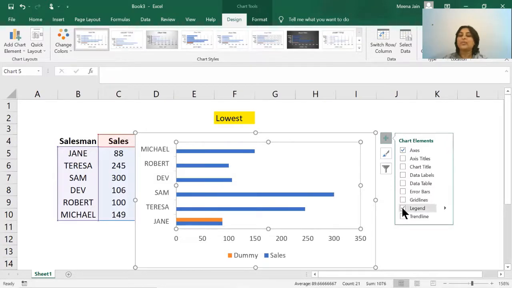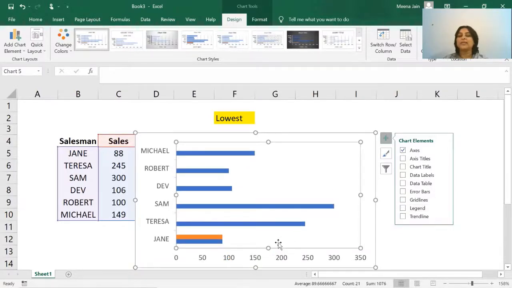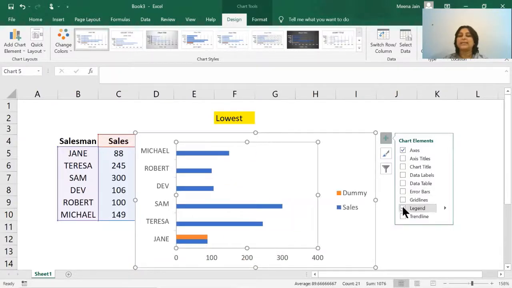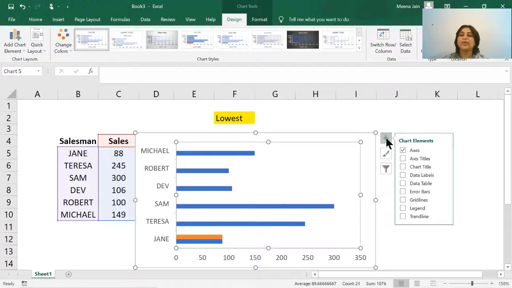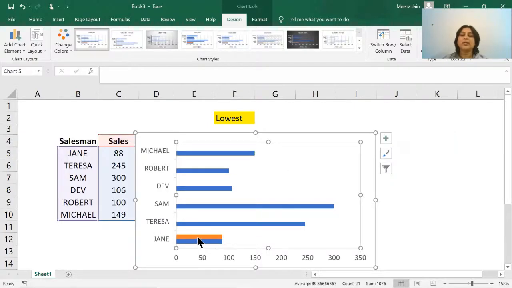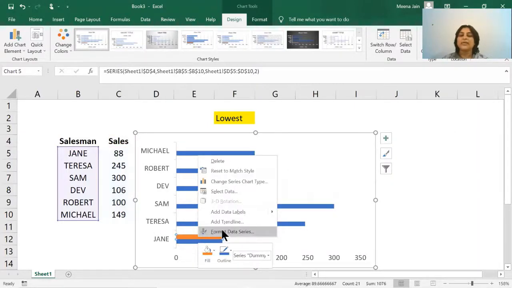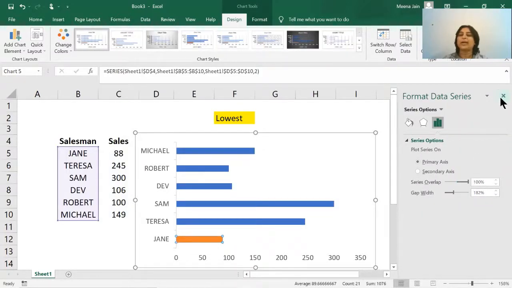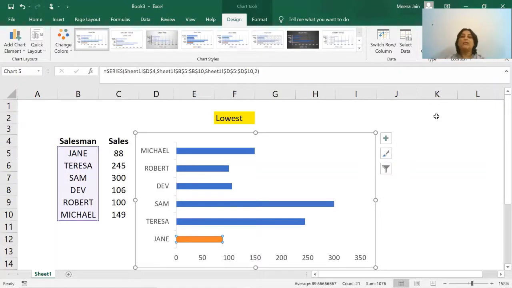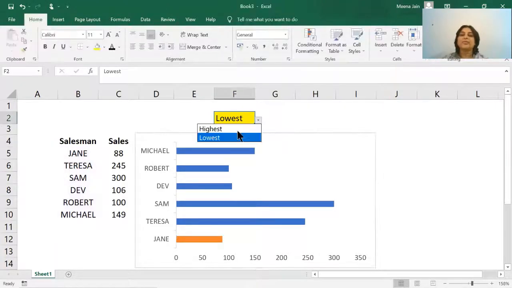And of course, please remember to remove or turn off the legend, otherwise it will display even the dummy series here. As you can see, the dummy word also will be displayed here. We don't want that, right? So please do not forget to turn off those elements. Now for the rest, just click on this orange bar, go to Format Data Series and set 100% series overlap, and voila, our job is done. Now let us try this and play around and see how beautifully this works in our dynamic chart.